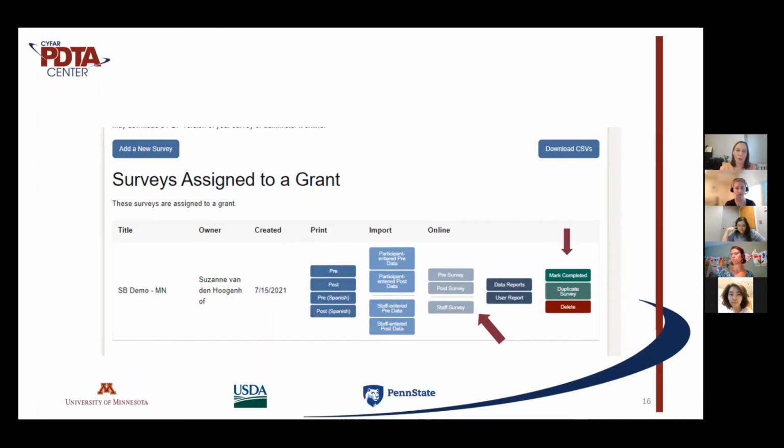You can also duplicate a survey. So if you run your program with new participants, for example, every year, and you want to upload the data on a yearly basis, you do not have to go through the process of setting up the survey 5 years in a row.